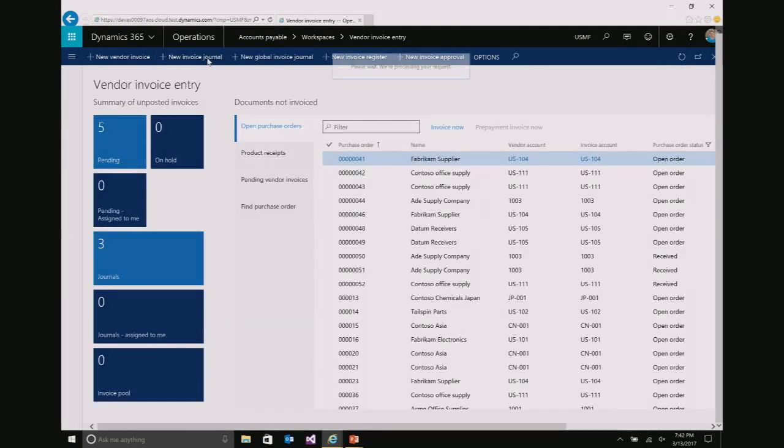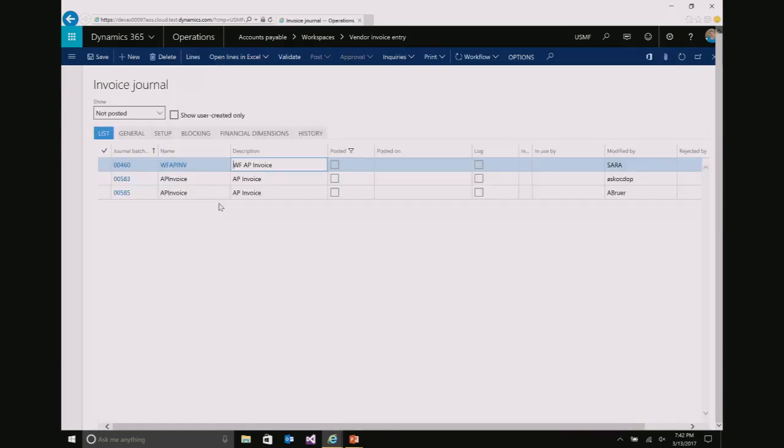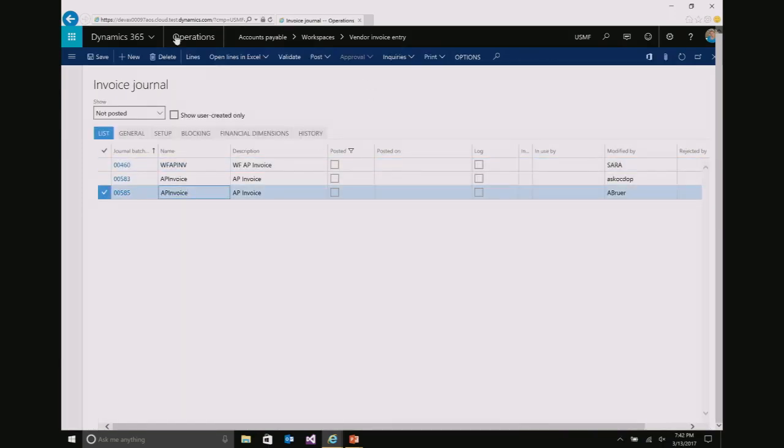We'll just go ahead and I'll enter in a new journal. Hopefully I'm not losing a connection here. Here we go. And actually I have one saved out here. Let's just go ahead and take a look at this.